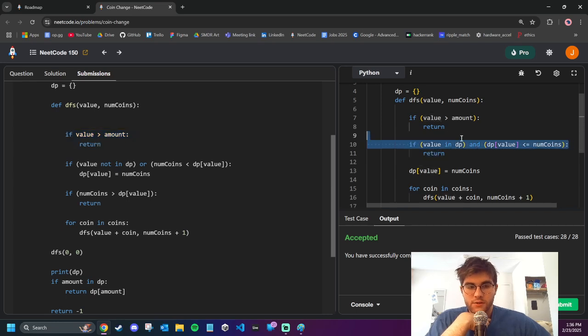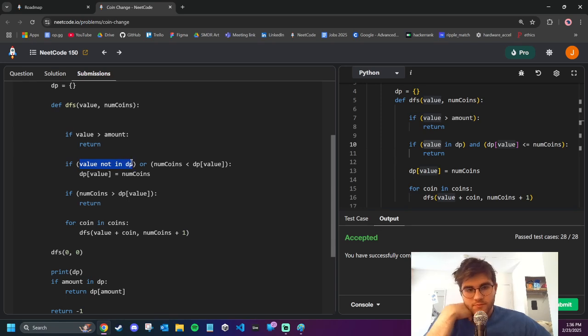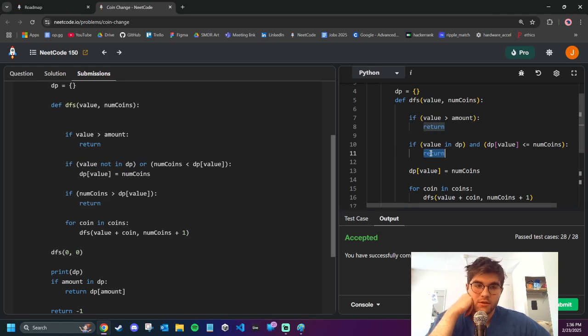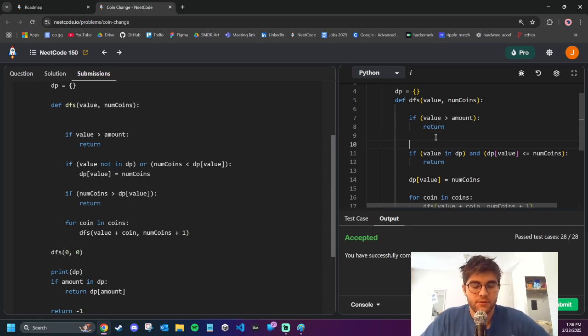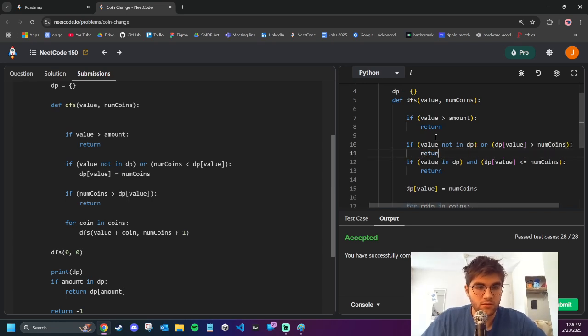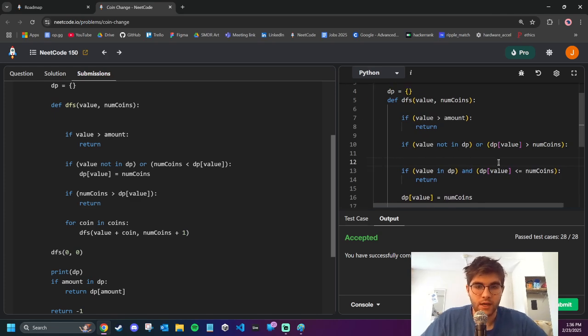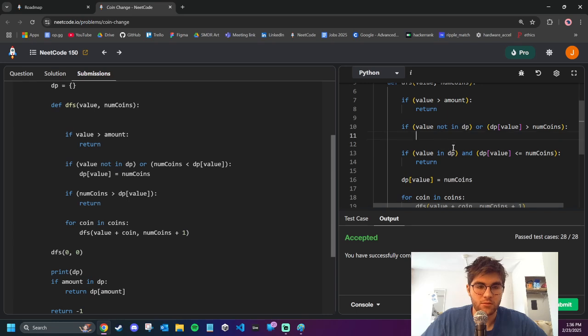I think like with De Morgan's theorem, like it's the exact same thing. So value not in dynamic programming. Oh, but I don't... Oh, here I just return. Okay, so if I were to write this... So if value not in DP or DP of value greater than numCoins. So I had this, but I was setting it. Oh, is this why? I think I had the wrong sign here.